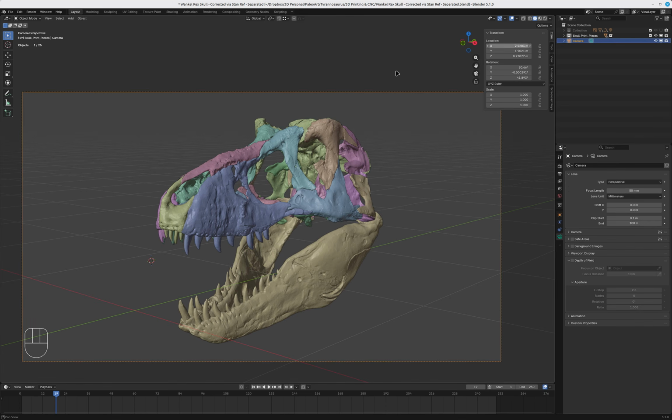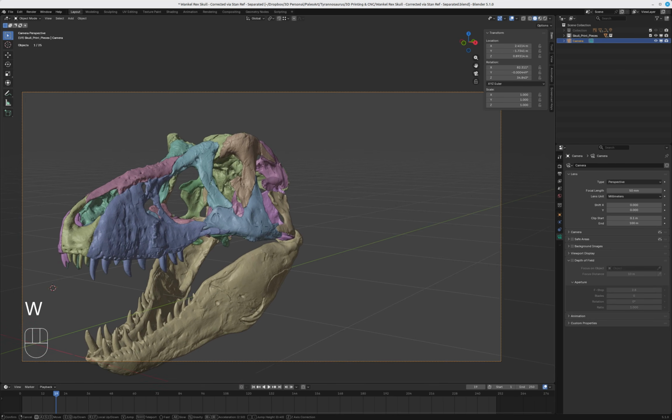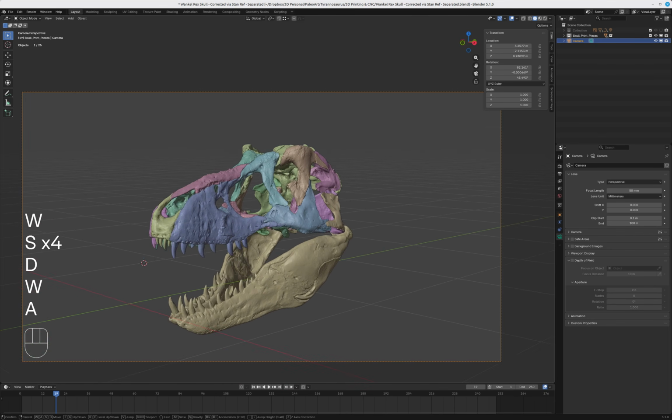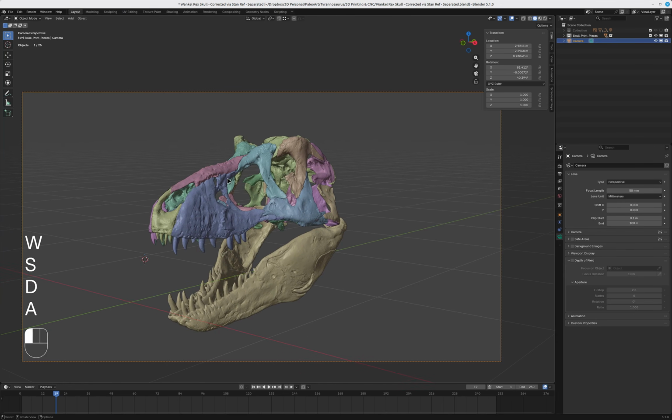So I have one camera in this scene. You can see I'm looking through it right now. I can position my camera by hitting Shift tilde, and then I can use my WASD keys to navigate around my scene and create my best camera angle. That enables walk navigation, Shift tilde.